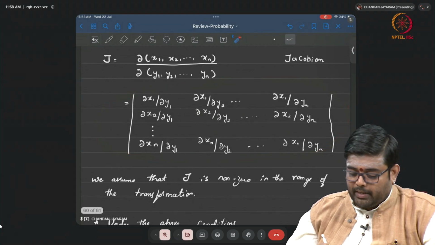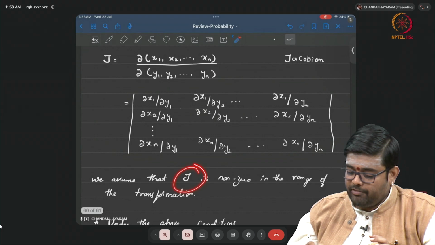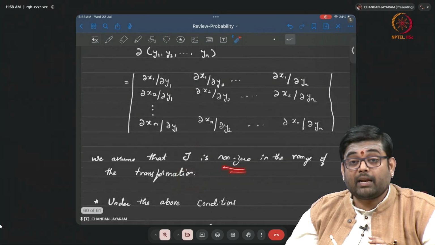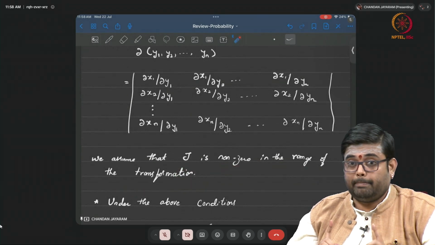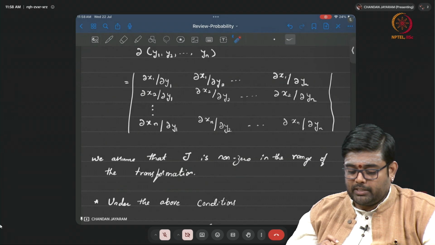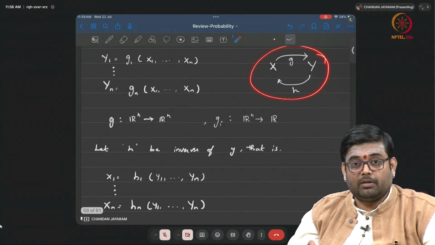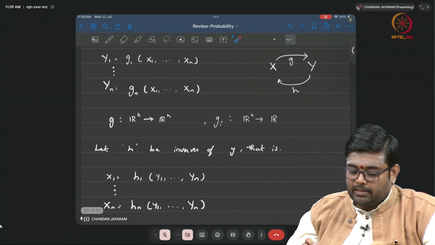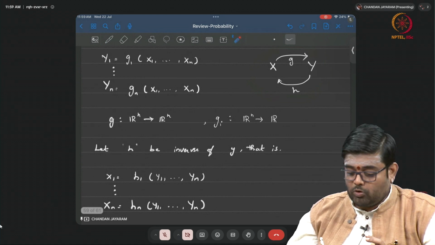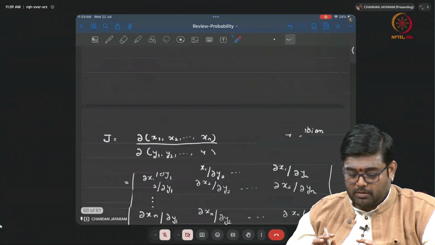We assume that this Jacobian J that we have is non-zero in the range of the transformation. So see what the conditions are. One is that you have this transformation, and the other is that you have obtained the Jacobian, and the value of this Jacobian is non-zero in the range of the transformation.